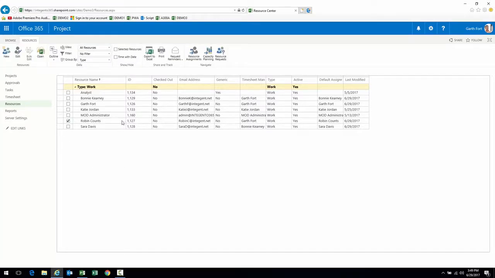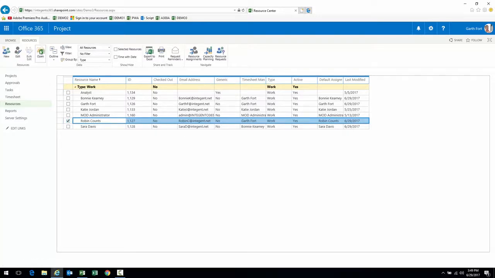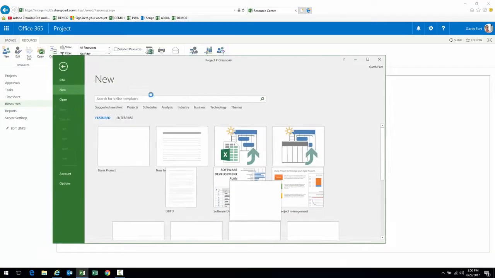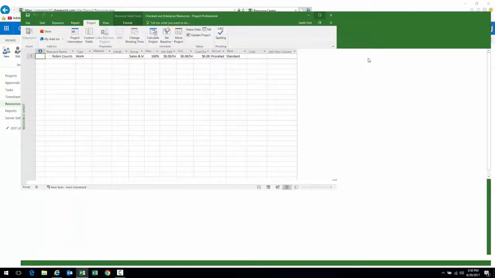It is Robin. We'll go ahead and select Robin's record here. You can see the record. And then you'll notice in the resource ribbon, there's an Open, and that's a Microsoft Project icon right there. Open the selected resource in Microsoft Project Professional to edit their properties, including those not available in Project Web App. In case you didn't know that, there are some things that you can edit in Microsoft Project for a resource record that you can't in Project Web App. Some of those things can be cost rate tables and so forth. We'll click Open. And there you go.